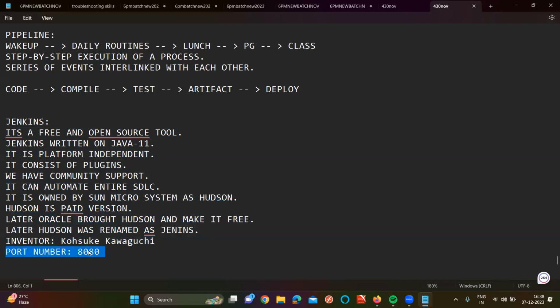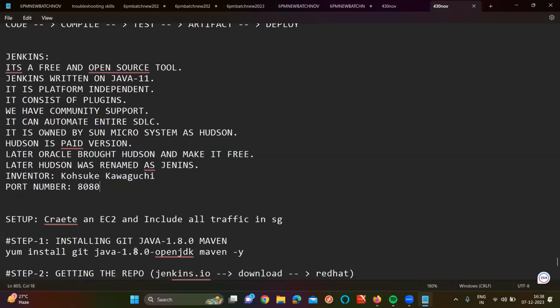And what is the port number? Java. Sorry. What do we call platform? Here we have the agent Java 11. And the port number is going to be. And Java 11 is the dependency. Okay. Without Java 11, Jenkins will not work.